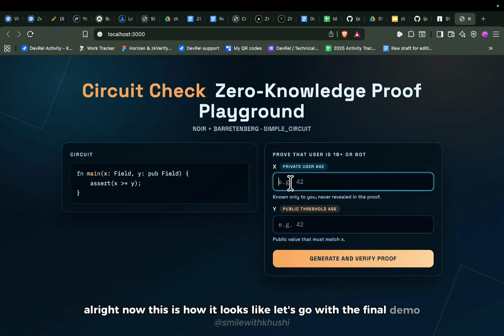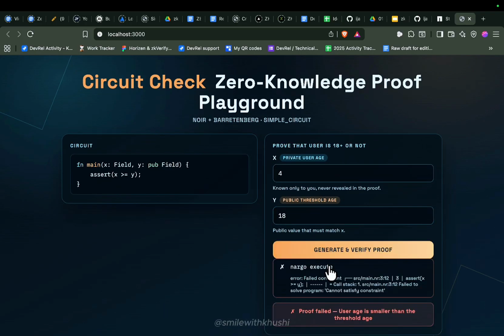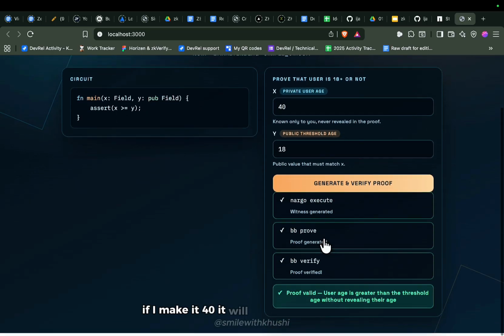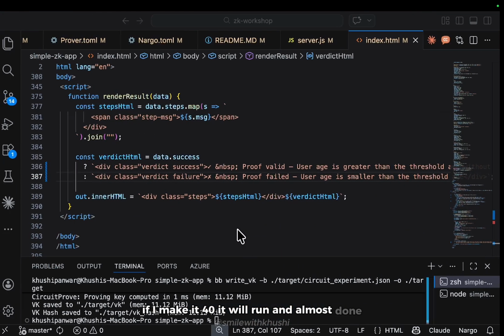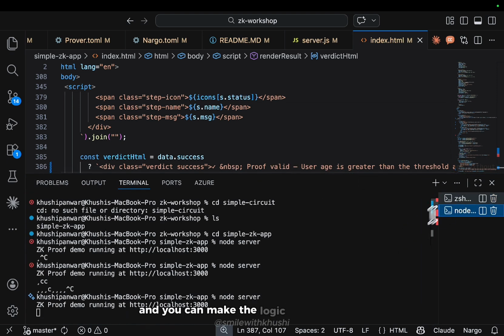Let's go with the final demo. I'm putting my age as 4 and 18 as the threshold value, and again this proof has failed. But if I make it 40, it will run and it's done. So this is how you can basically build a ZK app, and you can make the logic more complex.